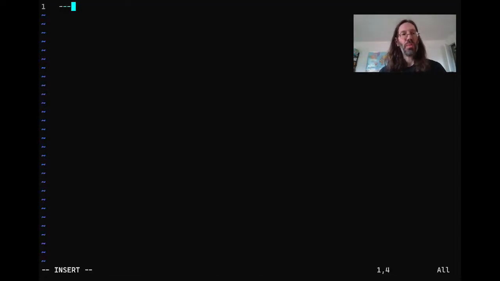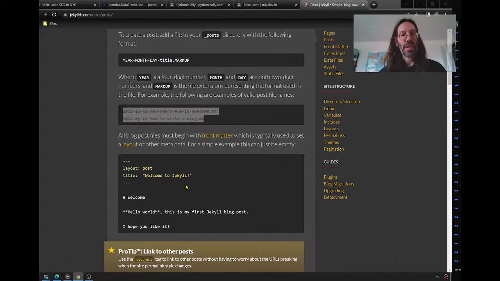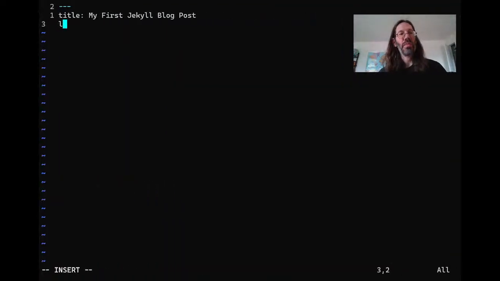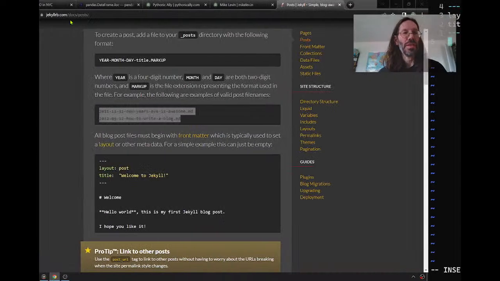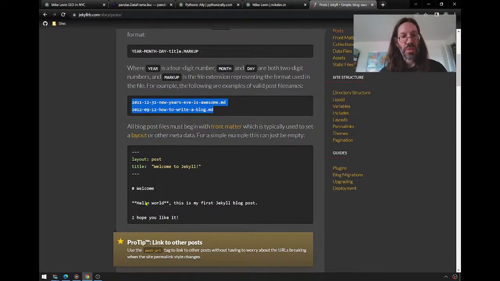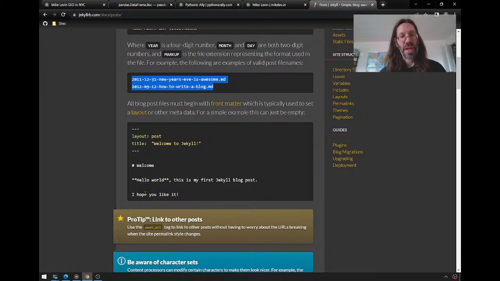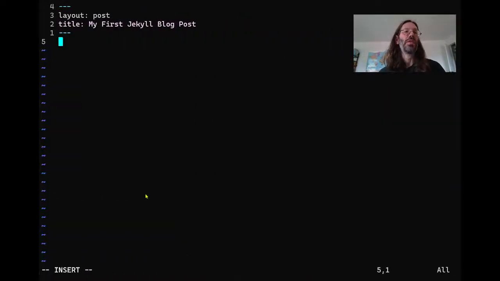Front matter, boom, boom, boom. Title: my first Jekyll blog post. And the other one they seem to want you to use is layout. I doubt order matters, but just in case it does, finish the front matter. And now it's not highlighting that one. That's a little troublesome, but not too much. Headline, formatting. I hope you like it, right? Okay, let's try that.